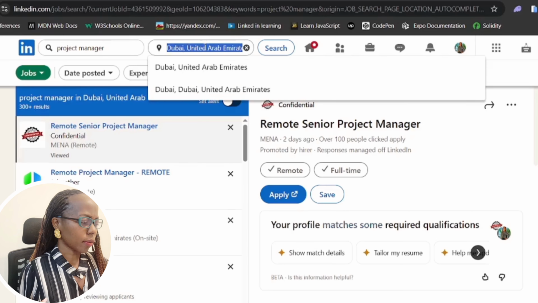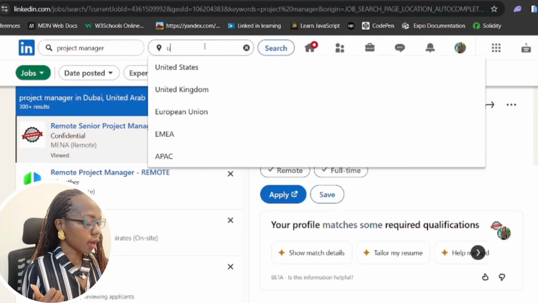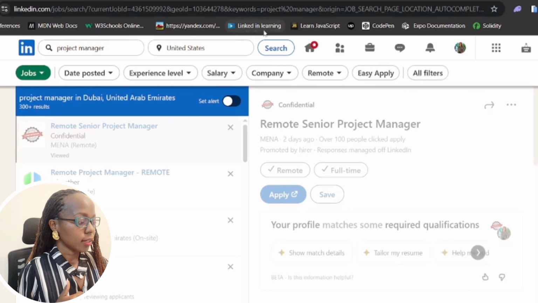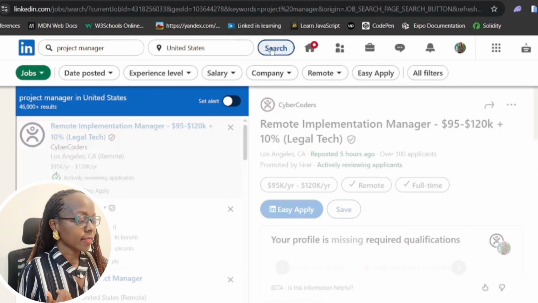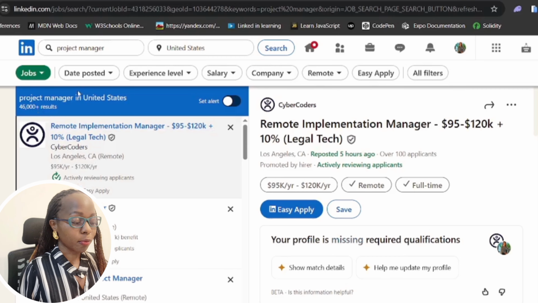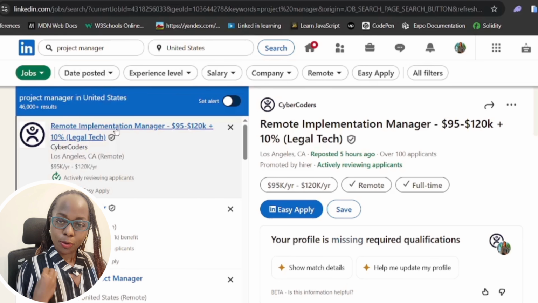Let's go back to the United States. I think that has so many jobs. So you just type United States and then click on search. With that, you will see 46,000 jobs available in the United States with the title of project manager. Once you do that, we're going to filter it more so that it matches our interest.